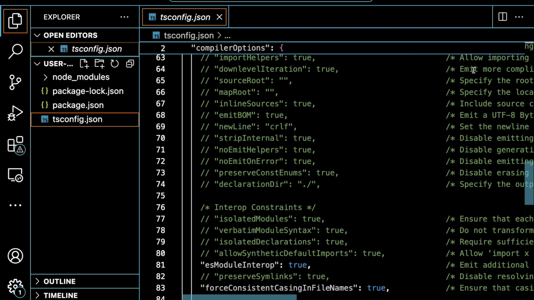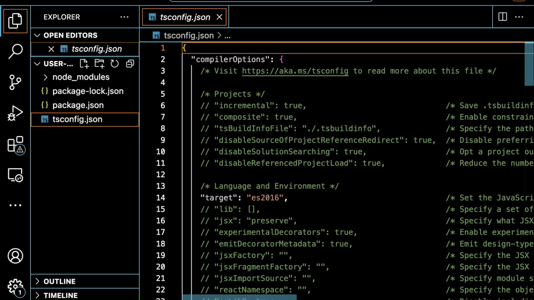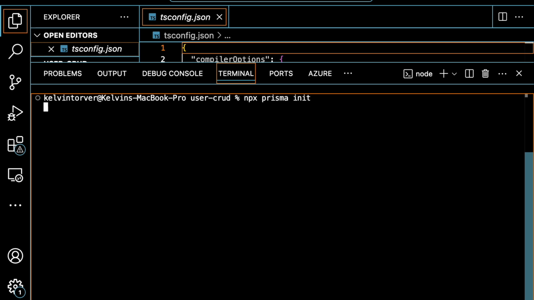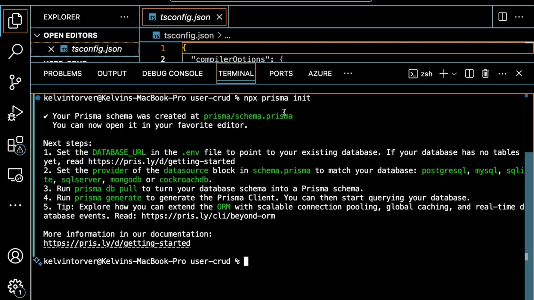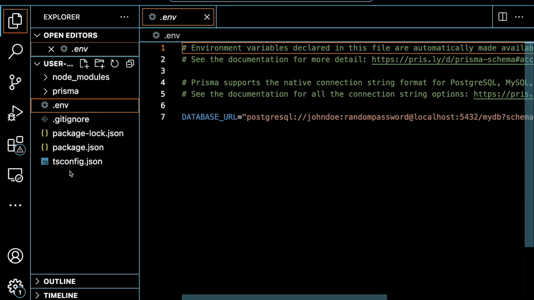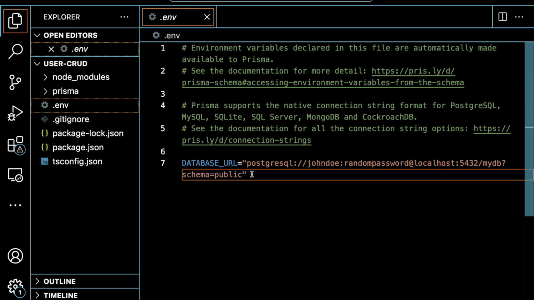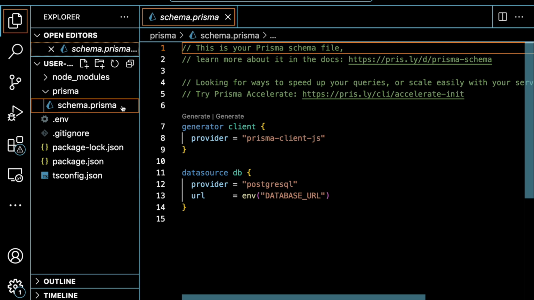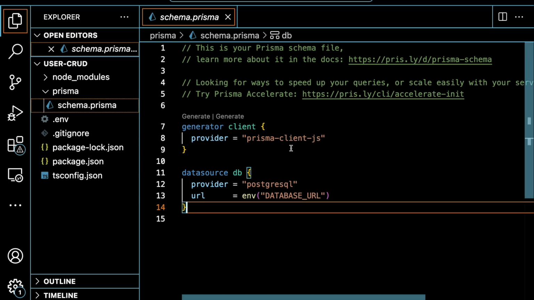We are going to also initialize our Prisma by typing this command, npx prisma init. You can see over here, it has created this .env file and dropped the database URL environment variable, and it has also created a directory with a schema.prisma file. This is where we're going to define and model our database.